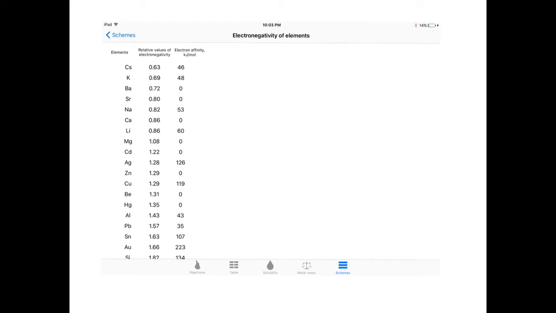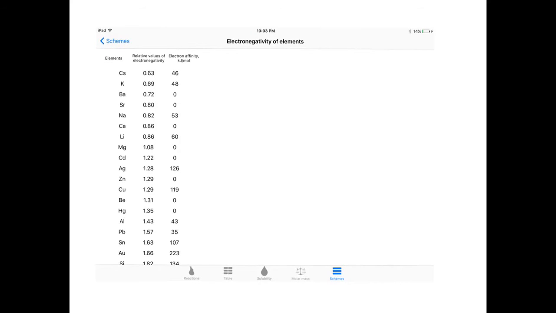Lastly, we have the electronegativity of elements. This one just shows us the different values of electronegativity of each element. Electronegativity is basically the strength of the pull that the nucleus of an atom has on electrons. And so we see a trend: as you move up the groups in the periodic table, you're going to see stronger electronegativity. And as you move across the periodic table, you're also going to see an increase. This will just give us the specific values of these.